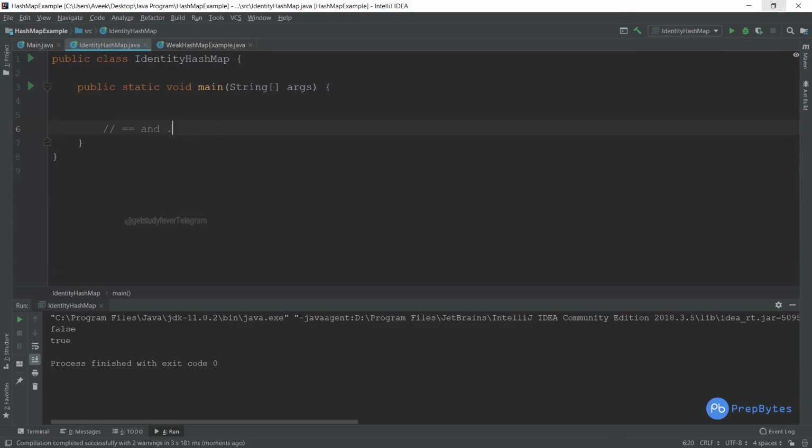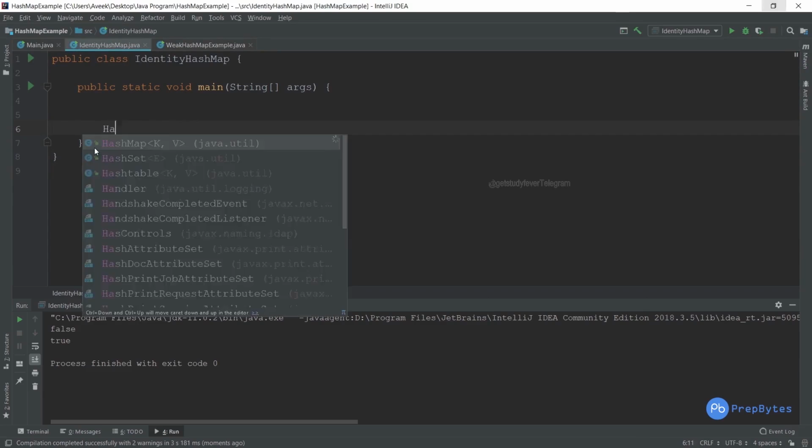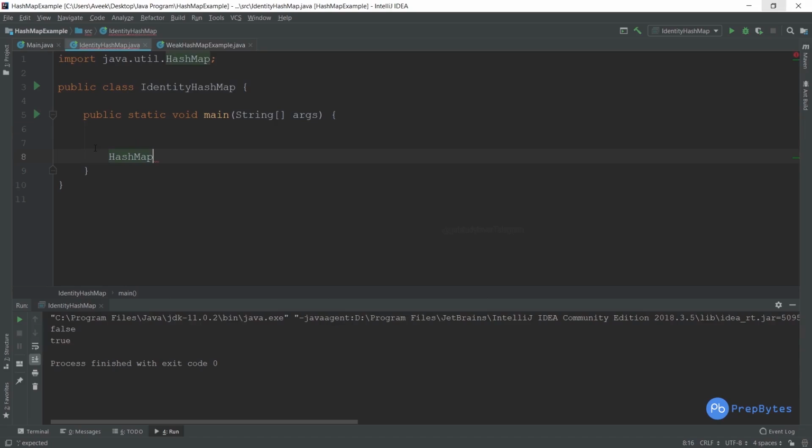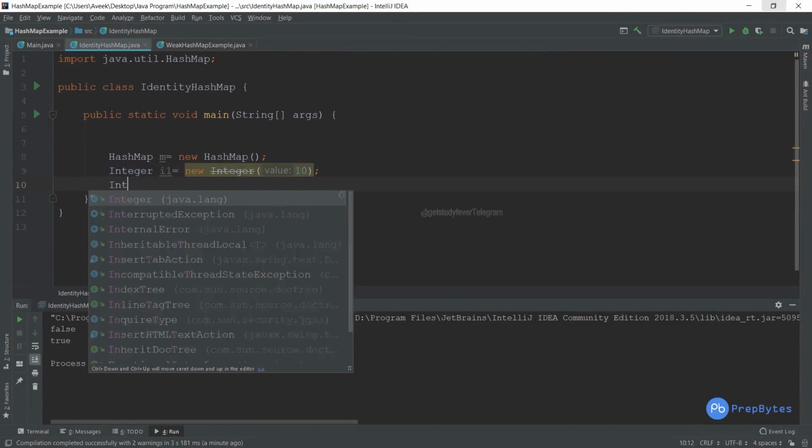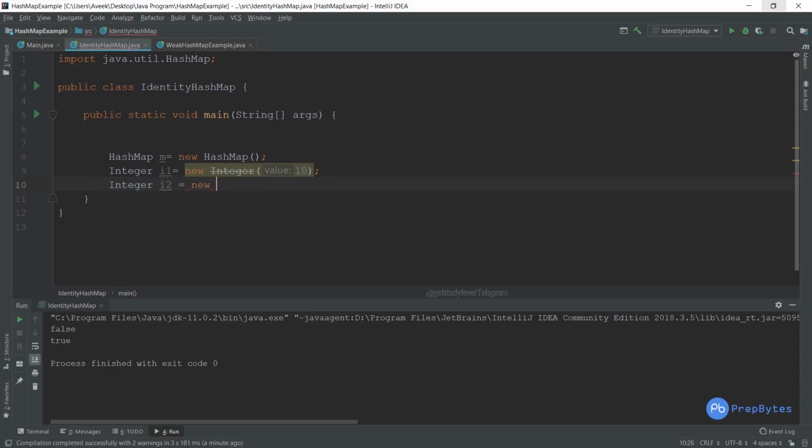So let's now see identity hash map. Let's see a simple small program. I will use hash map only first. HashMap m = new HashMap. Then I will write the same program again: Integer i1 = new Integer(10) and Integer i2 = new Integer(10). Now I will simply use m.put, adding some values. m.put(i1, ...) where i1 is now my key, and I can write Goku.